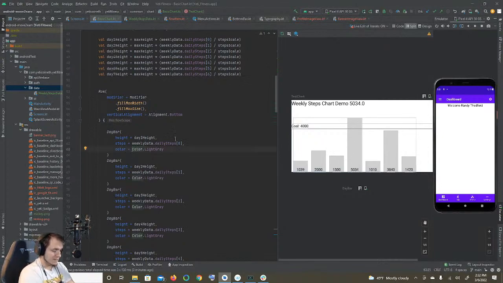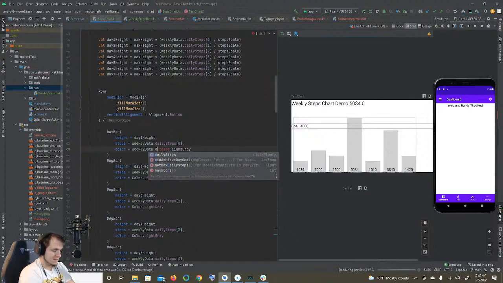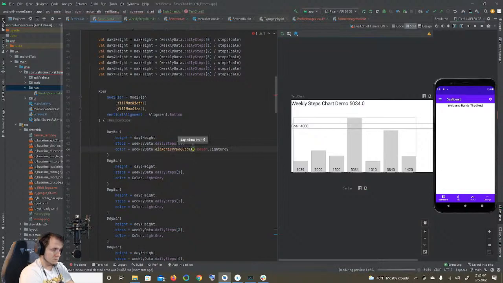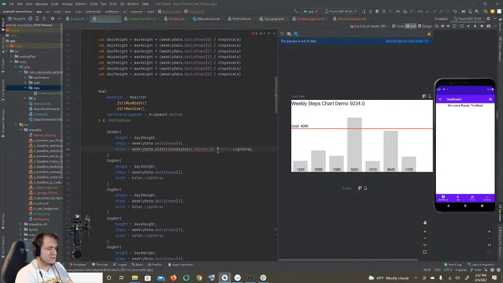So now I can go back to basic chart and I can say, for color, for example, hey, wait a minute, I have this weekly data here. Did I achieve daily goal for day 0? And then I can say, let's see if I can do this. I think it's a question mark. And then I might have to change this up, but yeah, question mark. And then if I did, it's gray. But if I didn't, let's just say red. Okay, it's not going to like that.